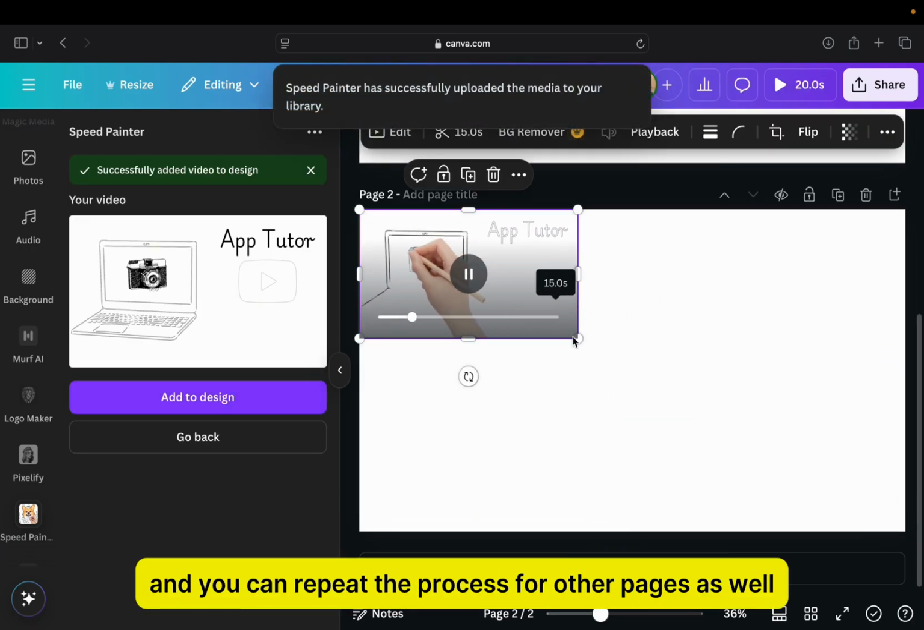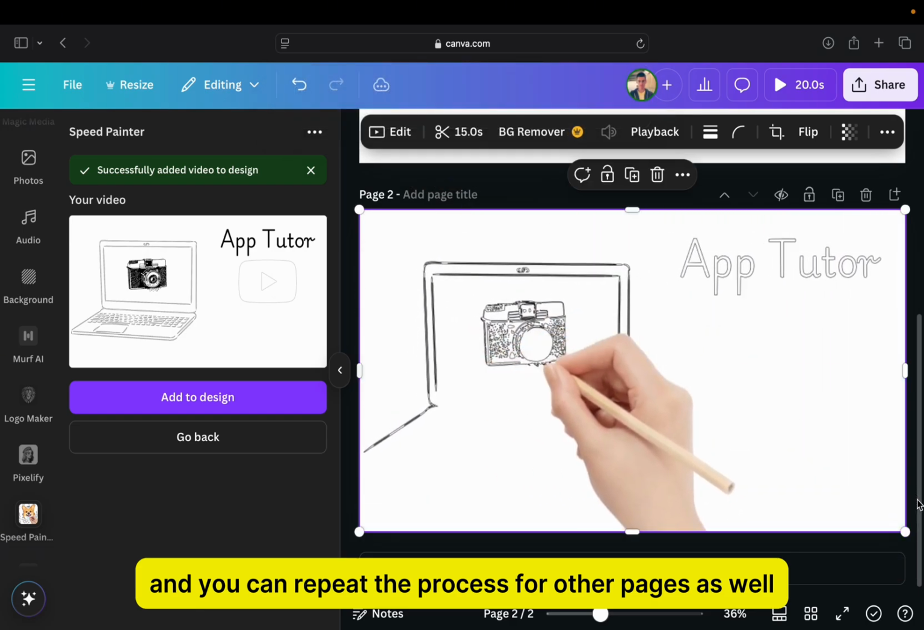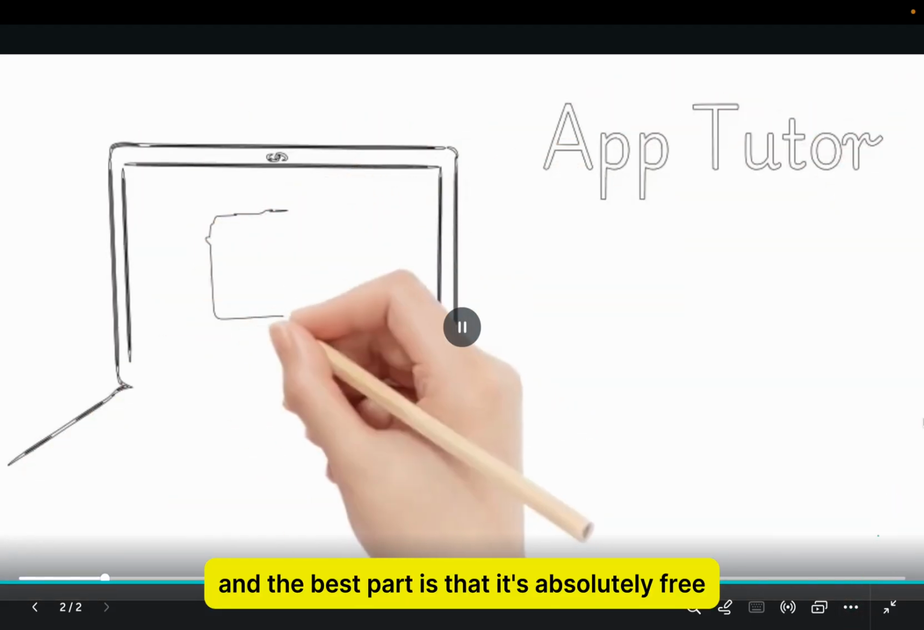It looks really cool, and you can repeat the process for other pages as well. And the best part is that it's absolutely free.